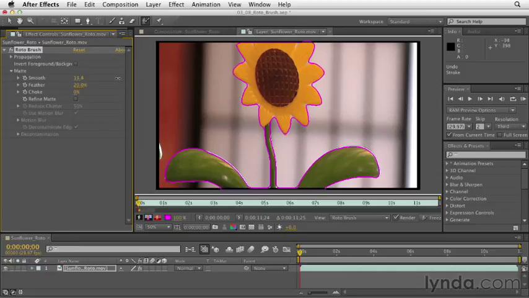Now here, let's just crank this up quite a bit so you can see exactly what's happening. See how the edges are kind of rounding out? So we don't want a smooth set to that high. Let's just set it to around 3 or 4. Now that'll smooth out my edges.